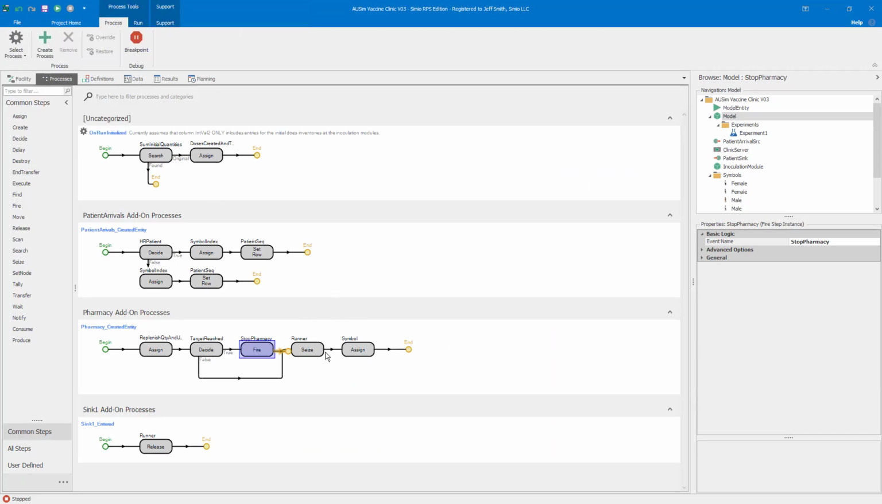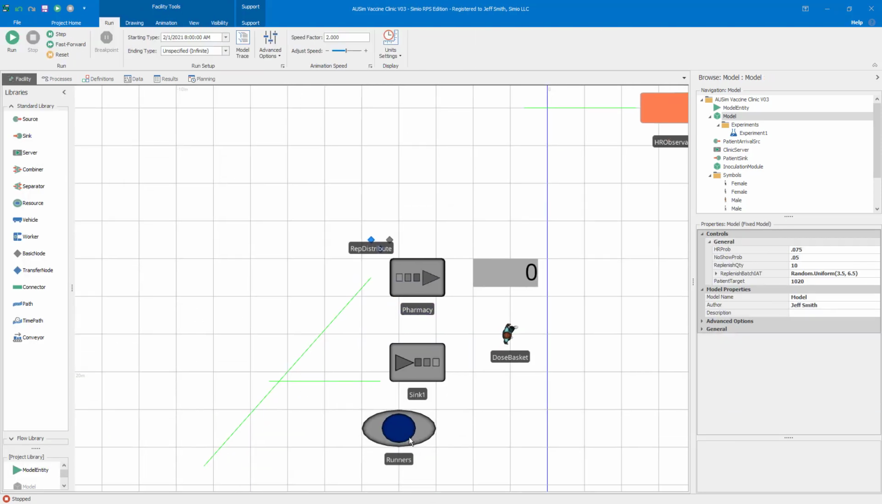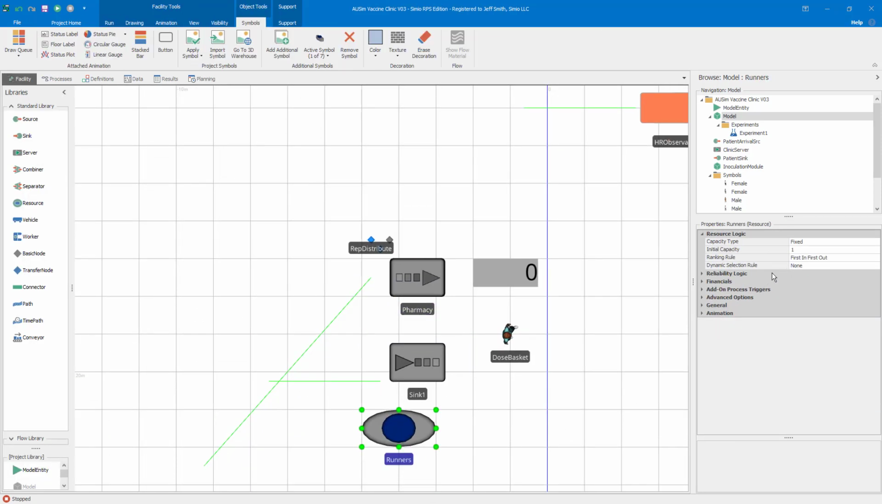Okay, so we do that. We check to see if we need to turn off the arrivals. Then we seize a runner, because the entity that gets created by the source instance represents the basket. And so now I need a runner to deliver that batch. In my case, I'm using a fixed resource called runner. You can set the capacity.